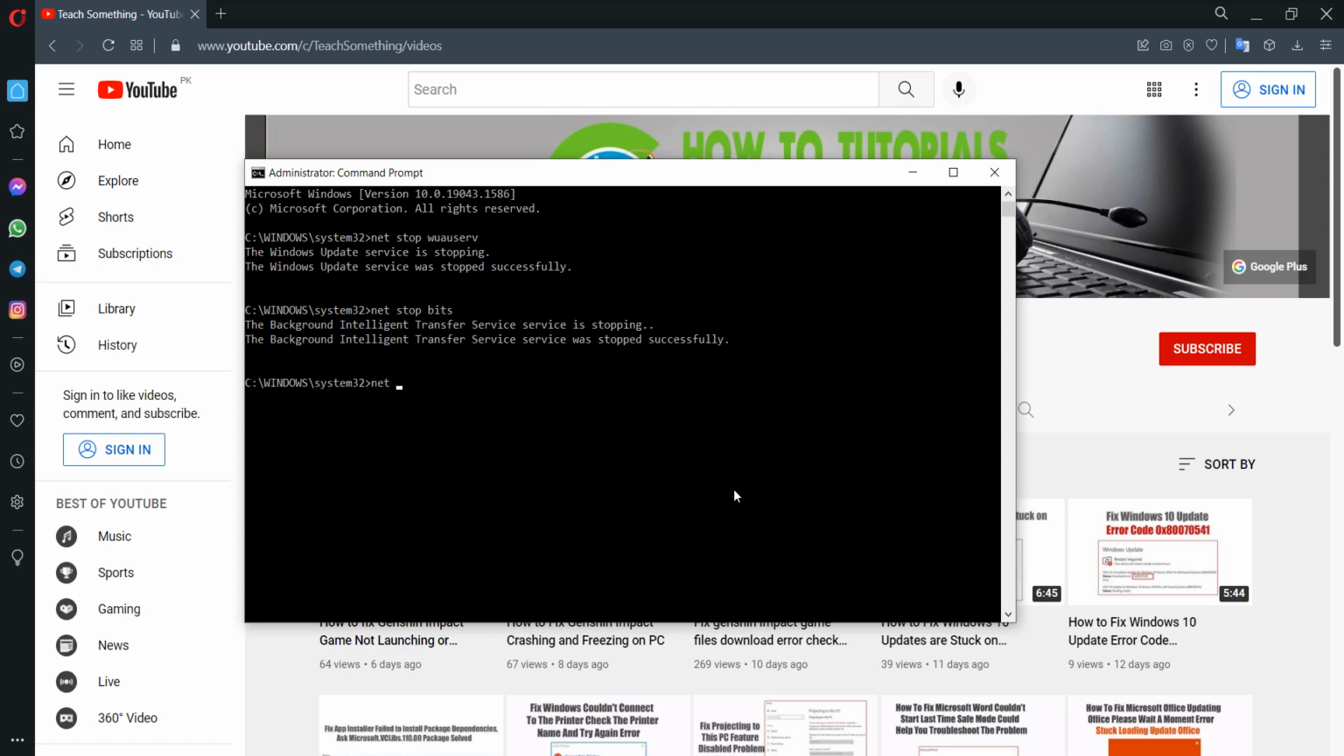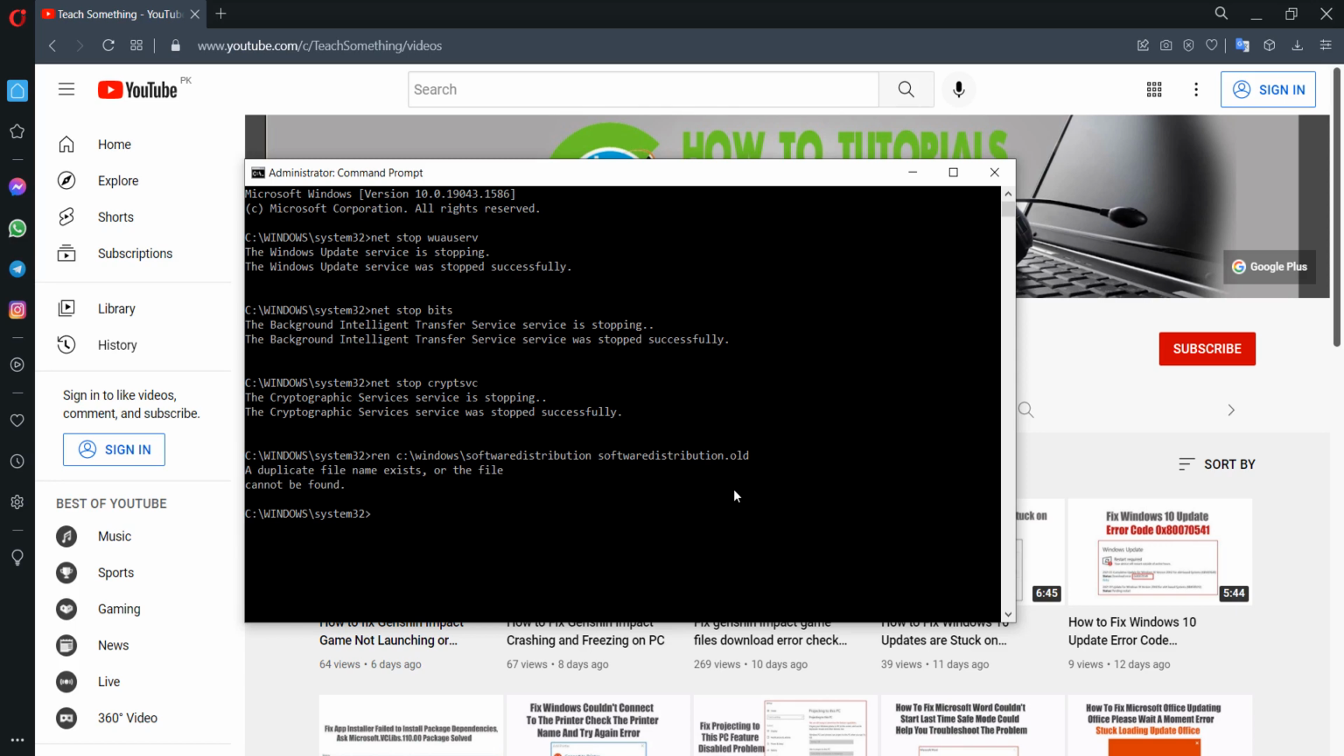Now type the command net stop cryptsvc and press enter. After that, type the command ren C:\Windows\SoftwareDistribution SoftwareDistribution.old and press enter.